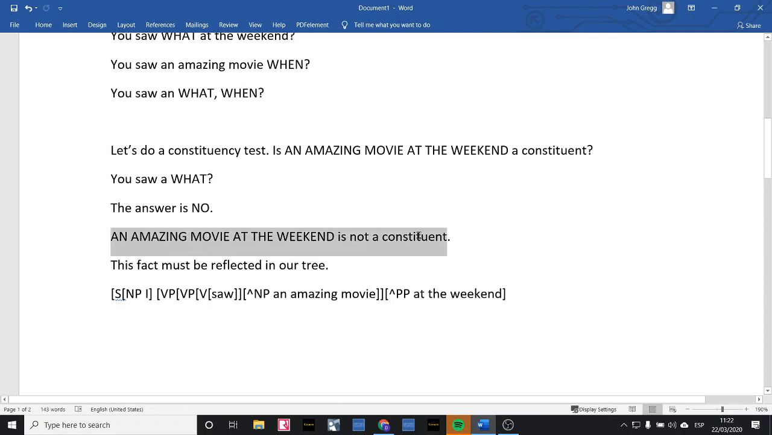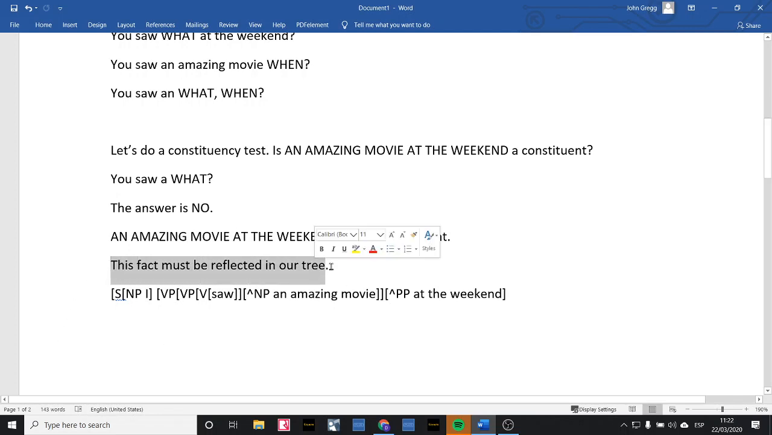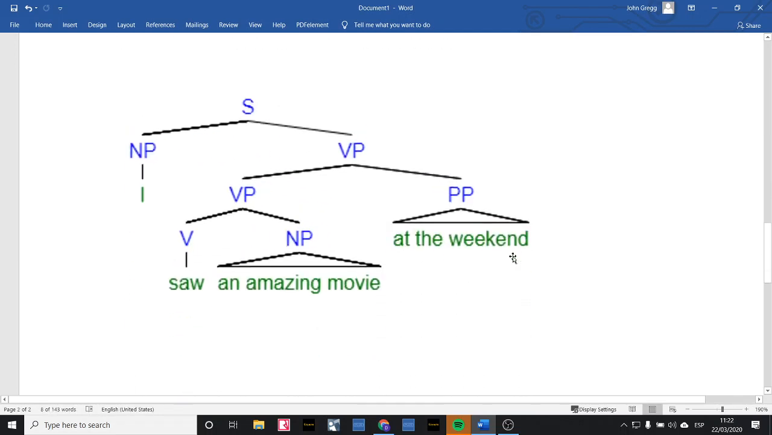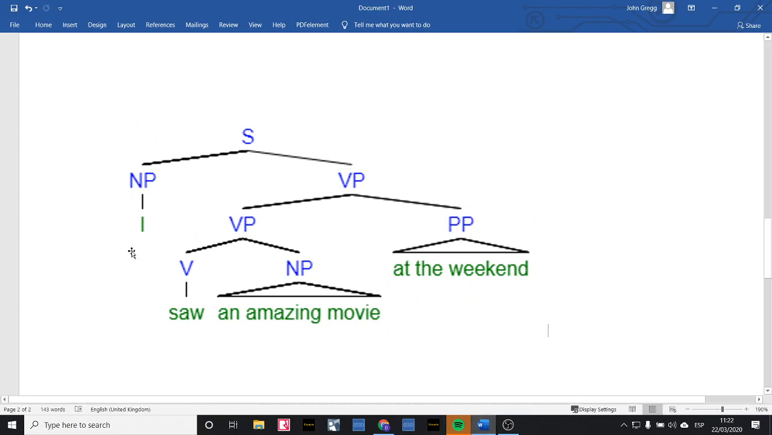An amazing movie at the weekend is not a constituent of this sentence. This fact must be reflected in our tree. Let's have a look at our tree. Okay, this is cool, right? Because it says, I saw an amazing movie at the weekend.